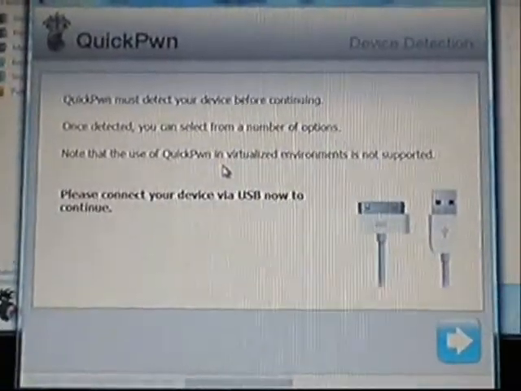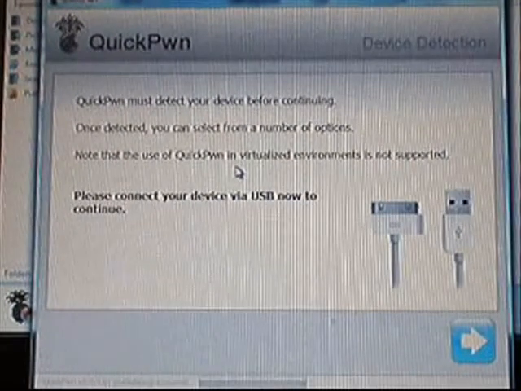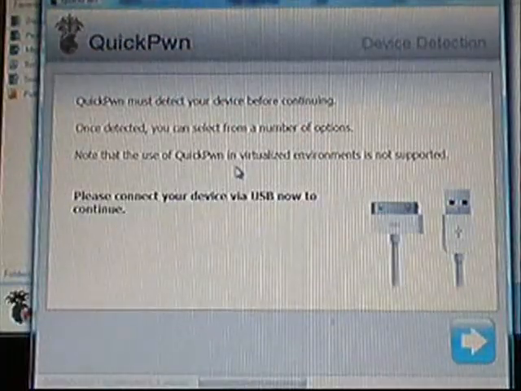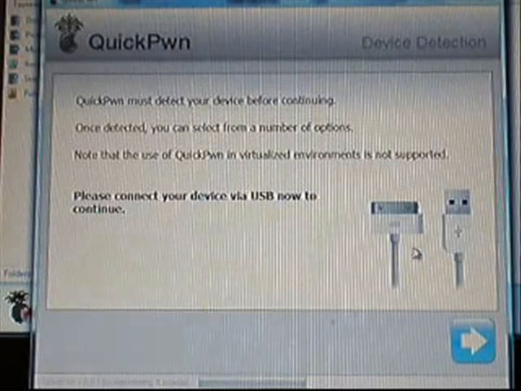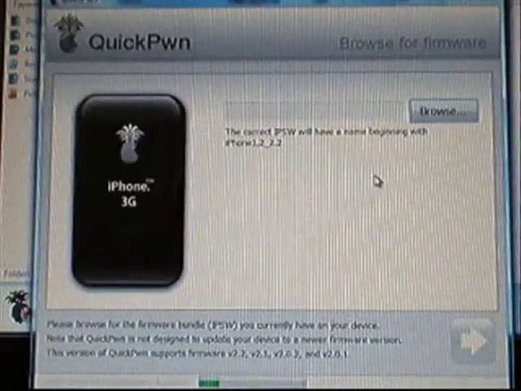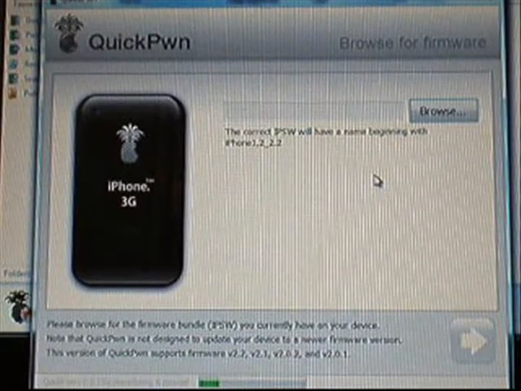So here it is, QuickPwn. It's going to ask you to plug in your device, so please make sure this is plugged in. Now, another quick tip: do not minimize this whatsoever. There have been a few problems with a few people, and I just want to make sure you get this right. The iPhone 3G is plugged in.